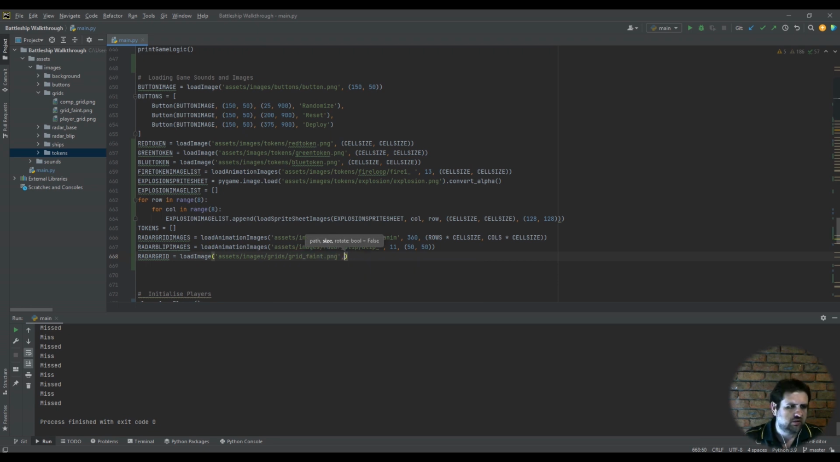Right, and then we will scale it. It will be rows plus 1 multiplied by our cell size, and then our columns plus 1 multiplied by our cell size.